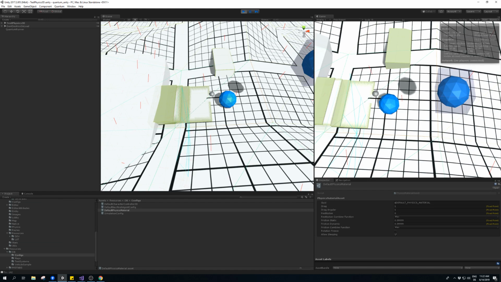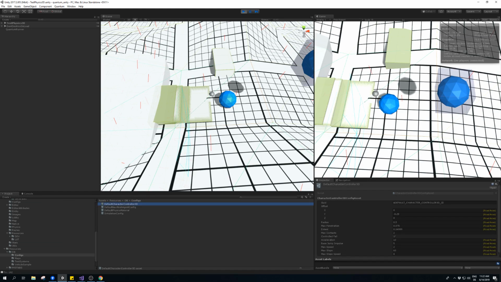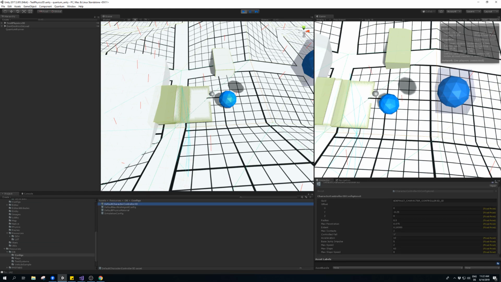So the character controller config. Physics Engine has a default one, but you can actually use your character controller with a different config. It comes with a few things. So first, the offset.